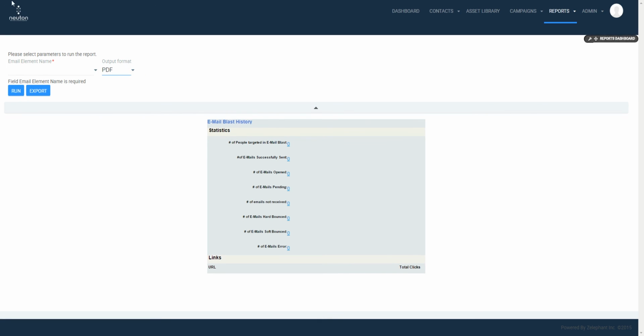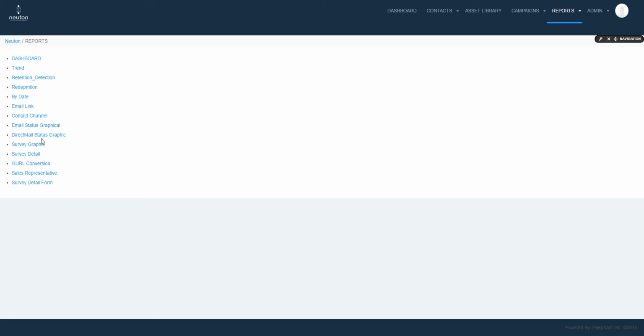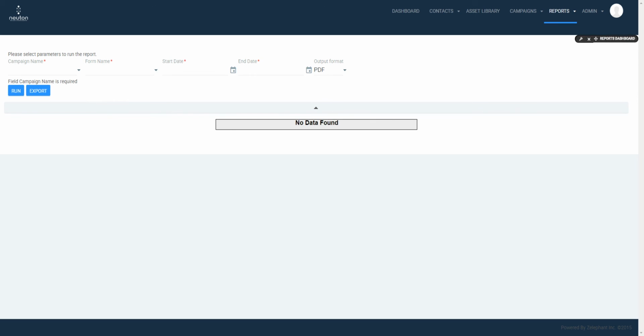To export a list of all responses to a survey, select a campaign, followed by an element, and choose the file needed. Finally, click Export. This concludes a simple breakdown of our multi-channel marketing platform, Neuton.